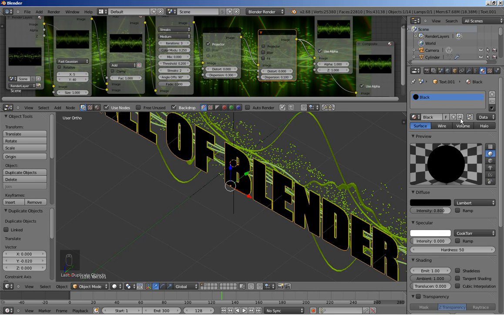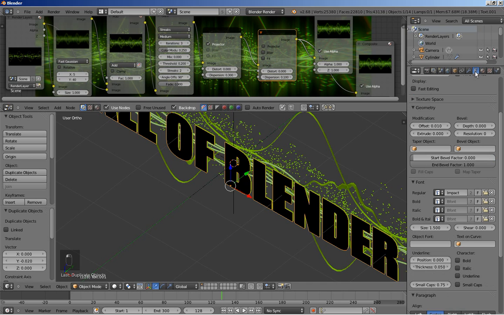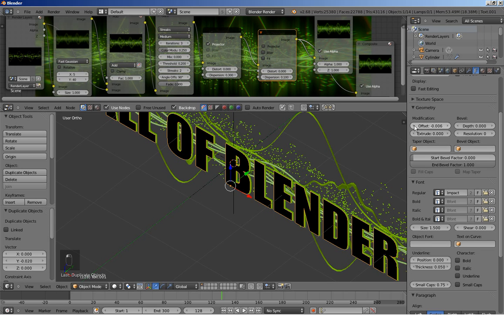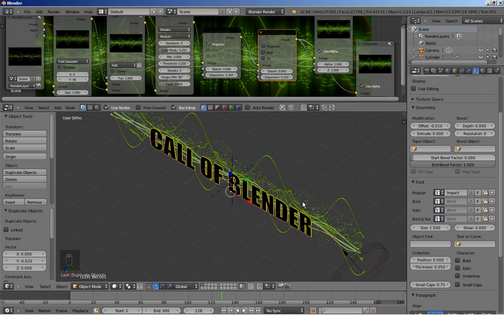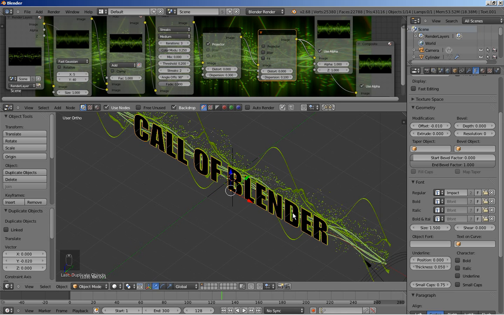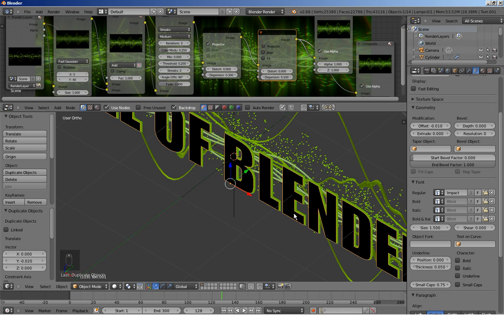For this text, I'll move over to the text options and bring the offset down, so I'm having a thinner type of text. Let's set it down to 0.010. Now, before doing that, I'm going to select the text that uses the green material, then hold down the Shift key and right click to select the text that uses the black material, and hit Ctrl P and set parent to object, so the black text is the parent of the green text.